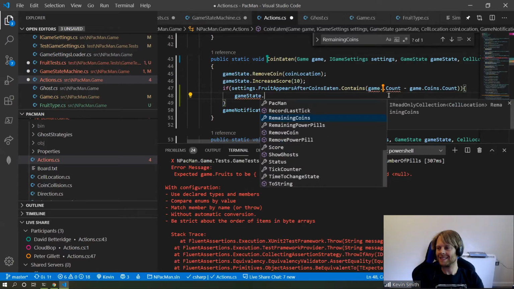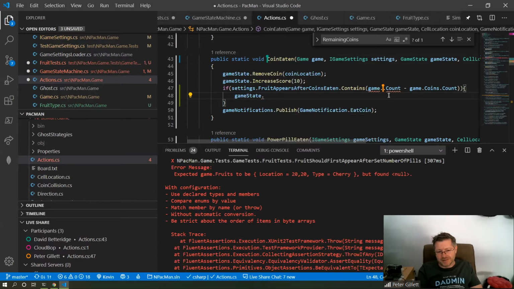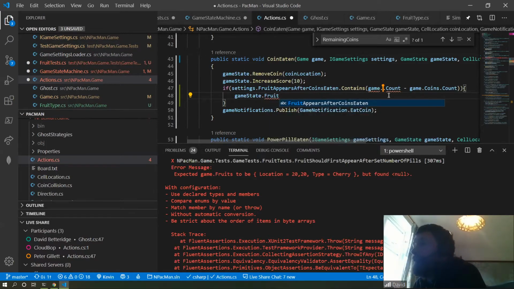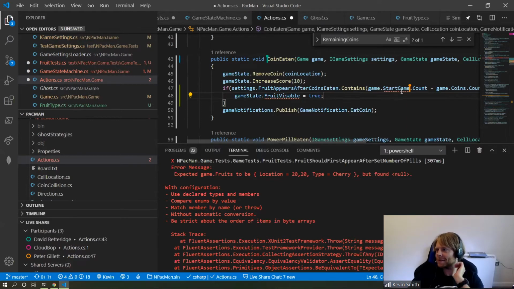What was the first half? Game dot remaining is on Ghost. It was starting coins. Starting coins, that's it. You just put start game. Not put start game.